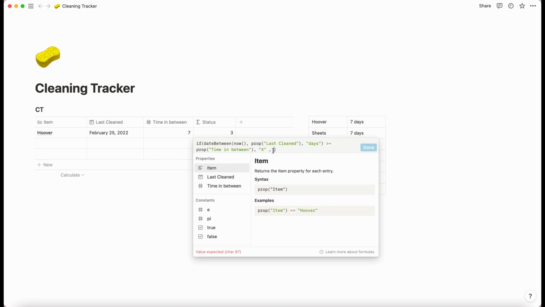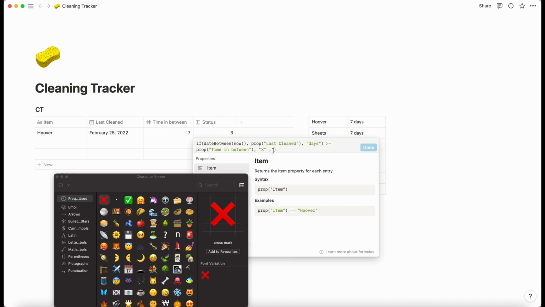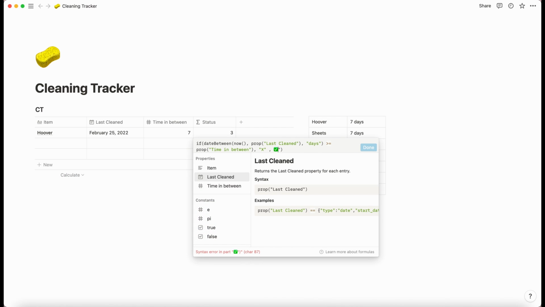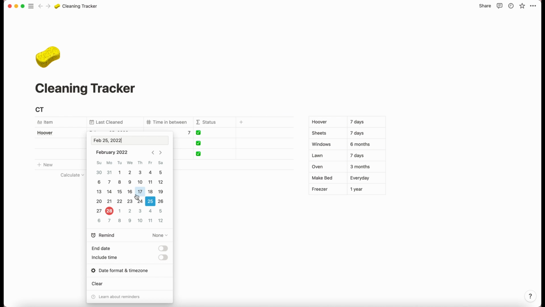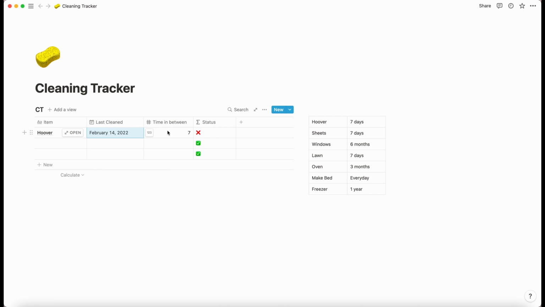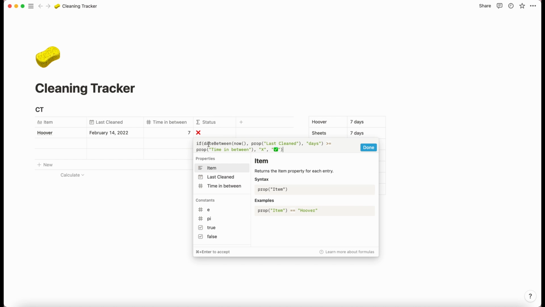And if it isn't, which means we will have cleaned it within the time we wanted it to be, return a tick. Now, as you can see, I've actually not put my quotes around it. So there we go. Because the formula is correct, we already have some ticks going on here. So let's just test that our formula works.